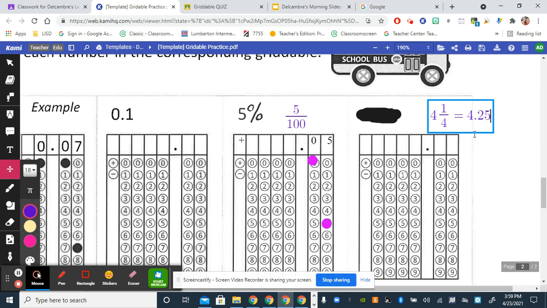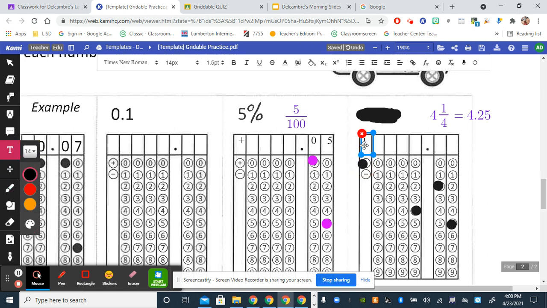So then I would write this in my griddable. Let me come over here. So I have 4 wholes, so that 4 is going to go in front. And then 25 hundredths, so that 2 is going to go behind it. 5 is going to be in the hundredths position. And then I put a plus sign to make sure that it's positive. Click here, positive, 4, 2 goes above the 2, and 5 goes above the 5. Okay?